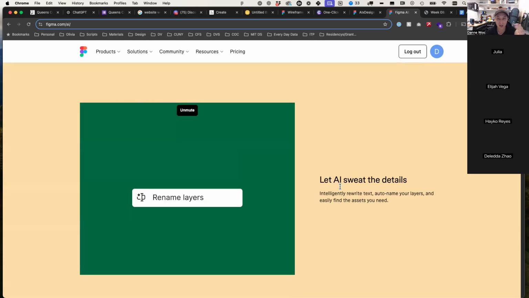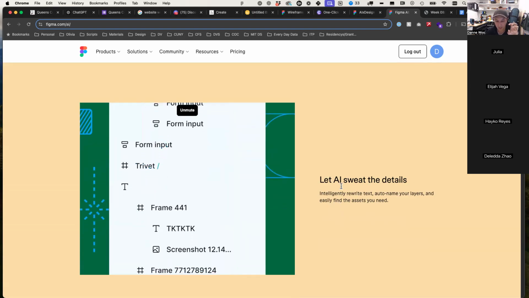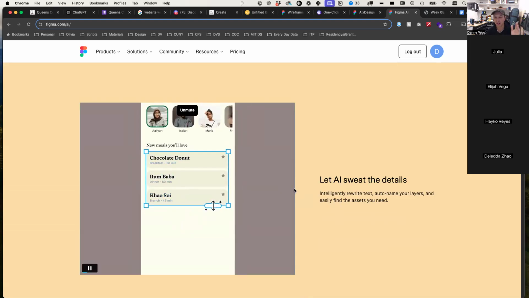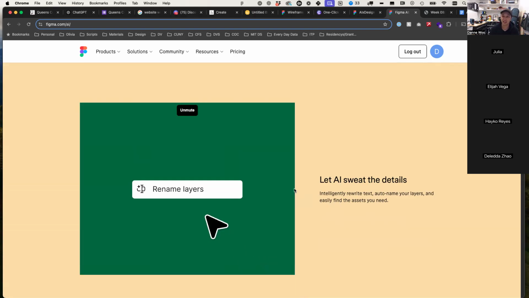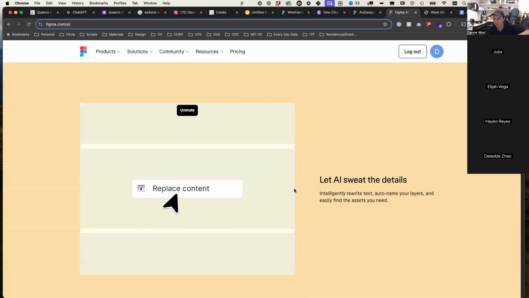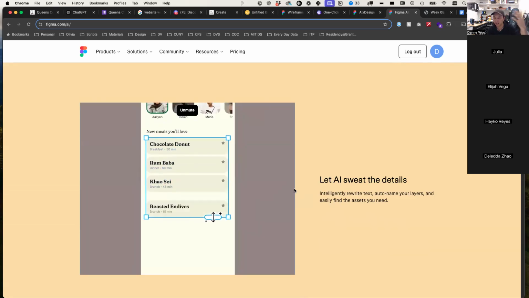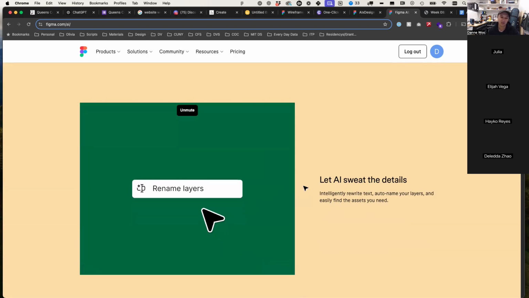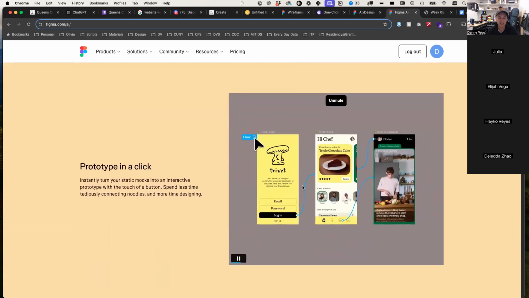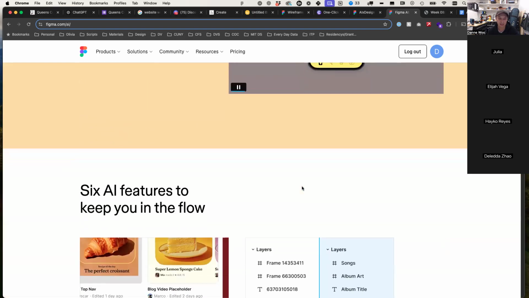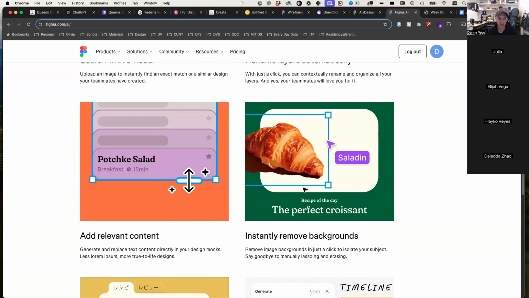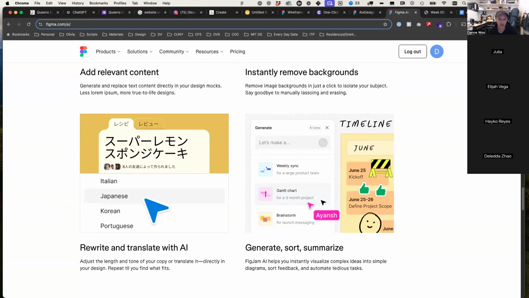Basically AI can auto-generate content for you based off of example content that you already have. It can clean things up for you. When you're using something like Illustrator, InDesign, or Photoshop and have all these layers, and it's just layer one, two, three, four, five, six, seven, eight, and it's unlabeled and hard to navigate, that's another thing that Figma will automatically do for you. Prototyping is another thing that they're going to add AI to as well. Gen AI for images, automatically remove backgrounds.